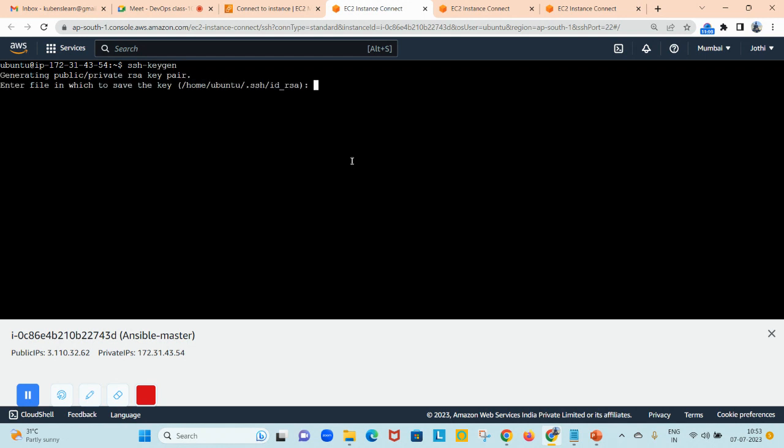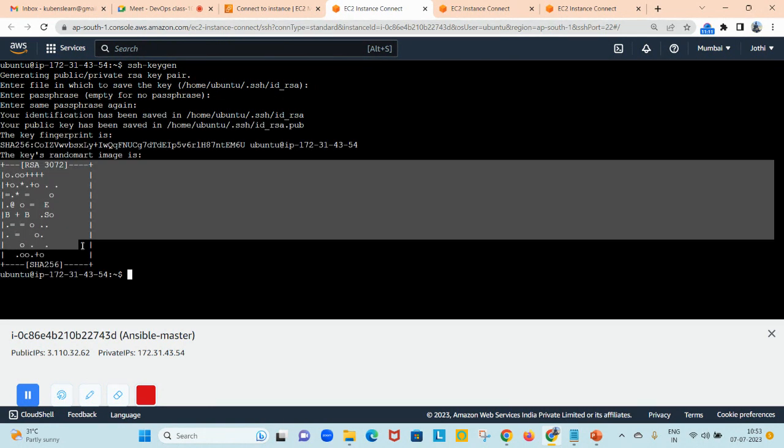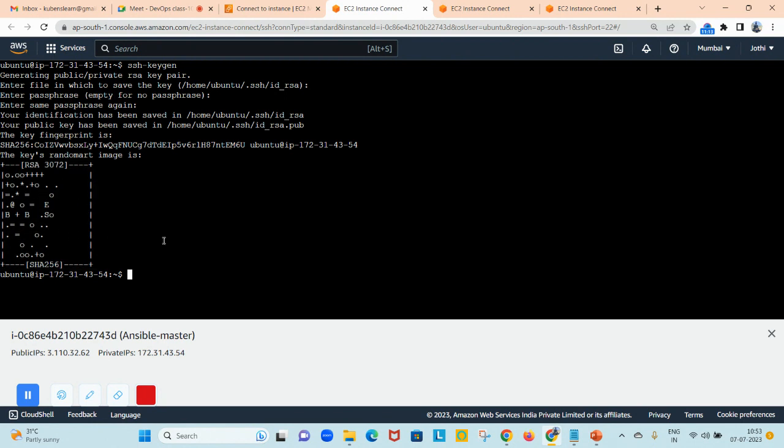Enter. So you no need to give anything. If you give enter, it will take whatever the default thing it will be taking. So just give enter. Now if you see this picture, something like this, it means that the key has been generated.